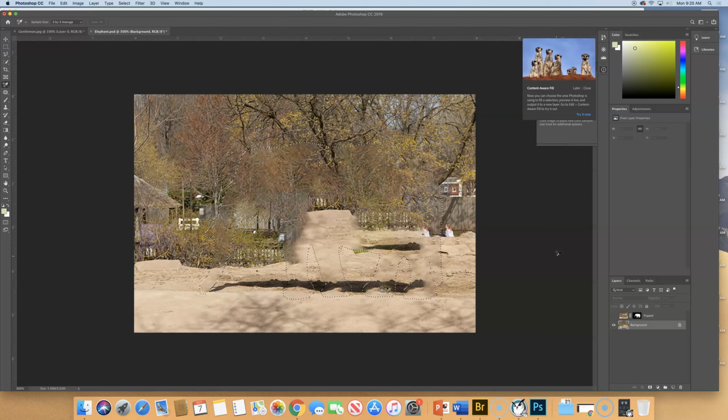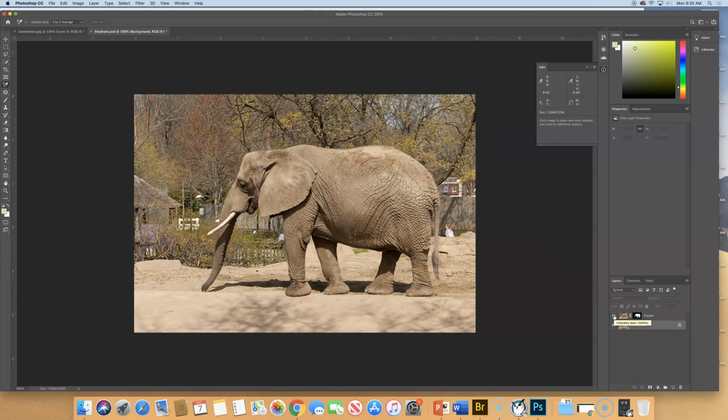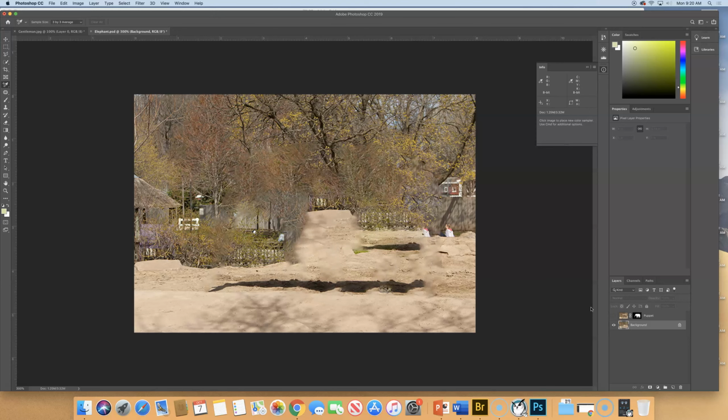So we could go in with other tools and fix that up. However, we're not going to get that carried away. Just hit Command D to deselect your marching ants, and then turn the layer of the elephant back on, and it looks okay. If this were a real image, we would have fixed right here where I have the sand going up into the sky. I would have fixed this background layer much better.